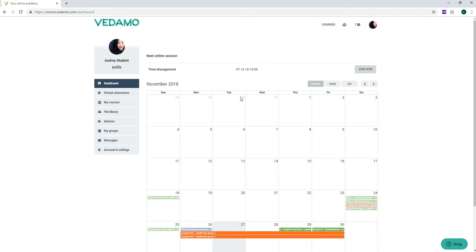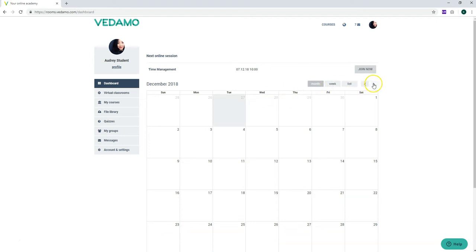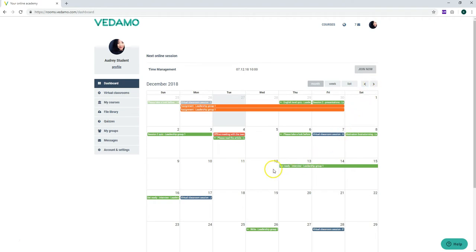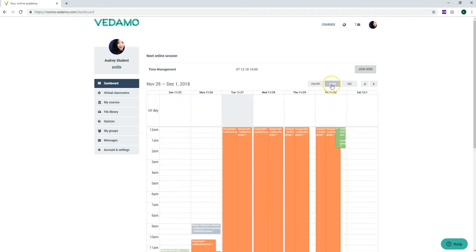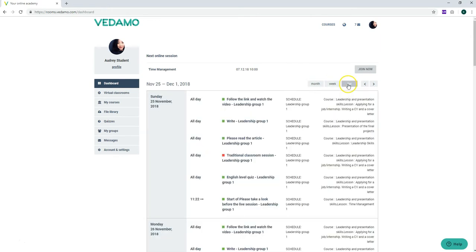Again, the first thing which we see is going to be the dashboard calendar. The calendar has different views you may choose from: monthly, weekly, and daily.